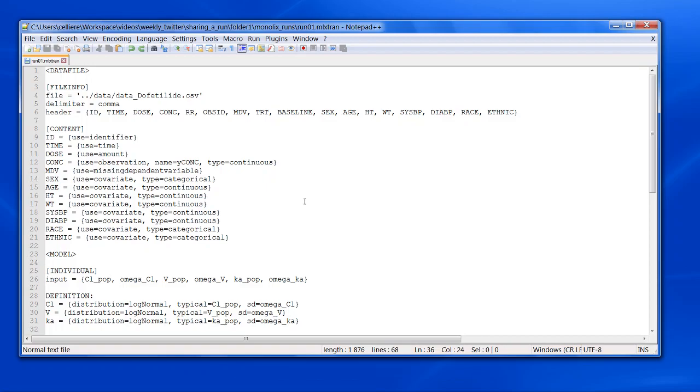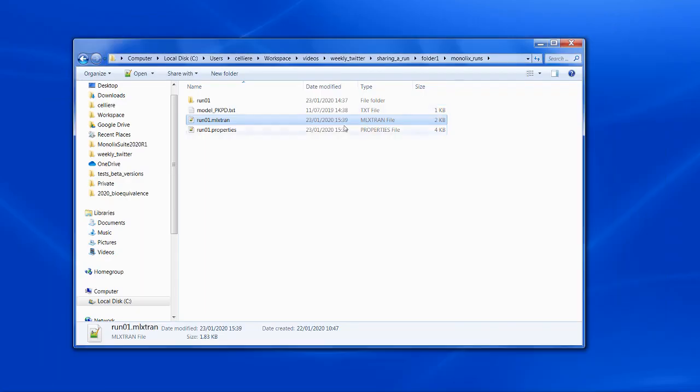In addition to these 3 files and folders, if you have modified the plot settings and done a save afterwards, there is a .properties file next to the .mlxtran file. It contains the information about the plot's layout.